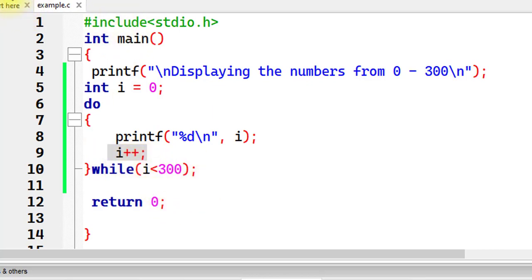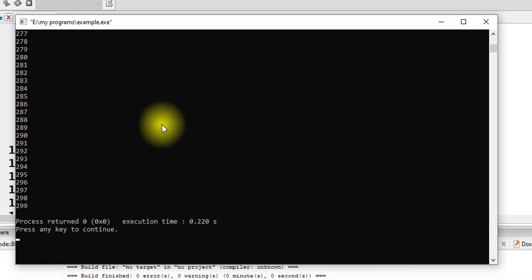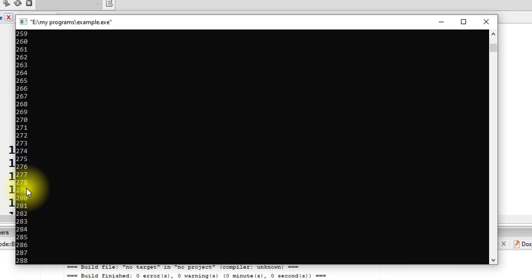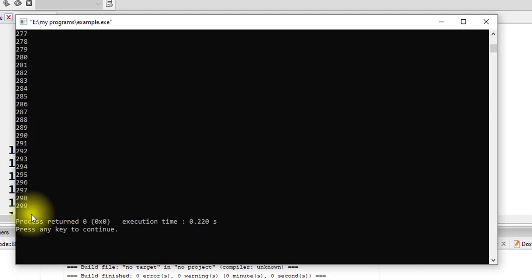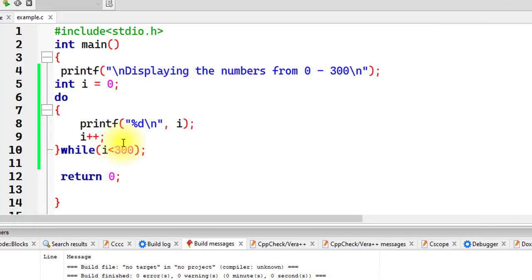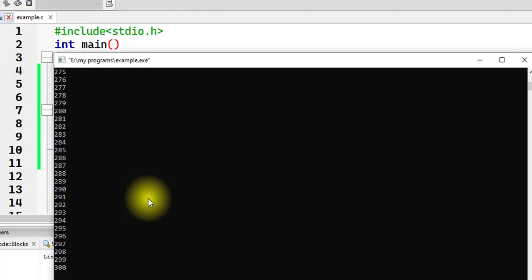So let's run this. As you can see, we printed the numbers from 0 to 299. If we want to print 300 as well, then we will insert an equal to sign after the less than sign. So the condition becomes i should be less than or equal to 300. Then we have it from 0 to 300.